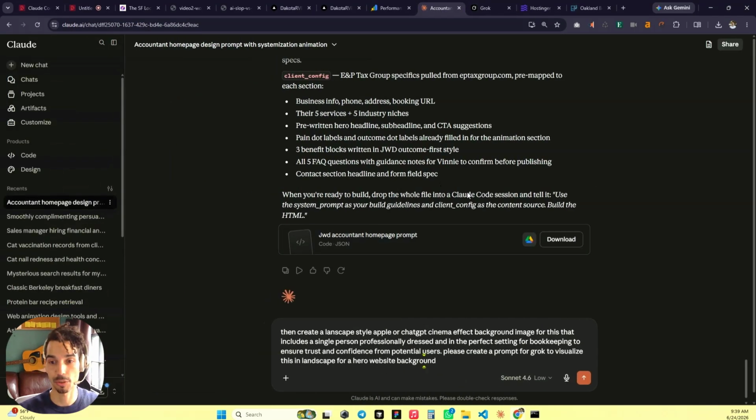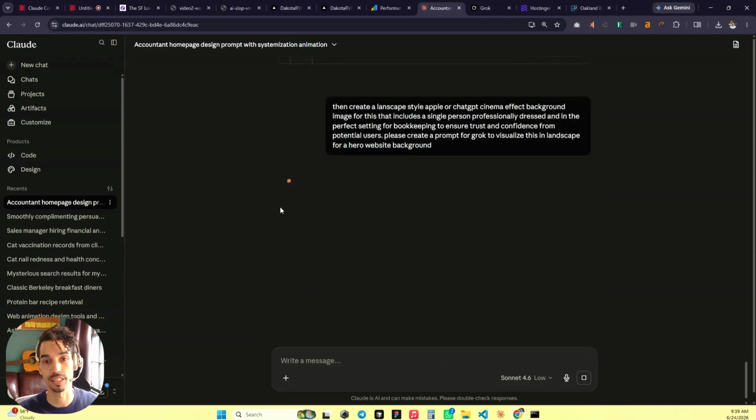We're going to use the same exact thread, since it has all of the context in here that we need to create an image that would be mapped to it, to just create the prompt that we're going to bring into Groq.